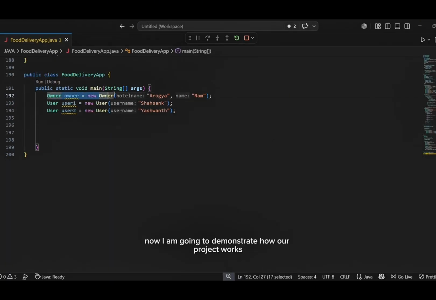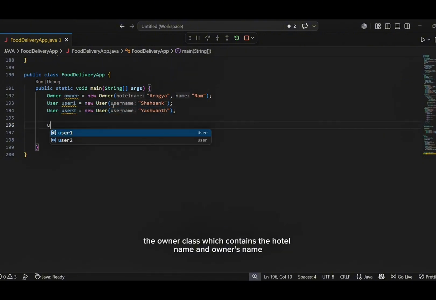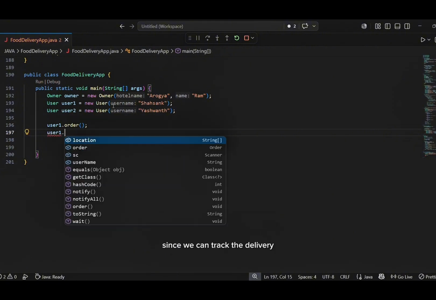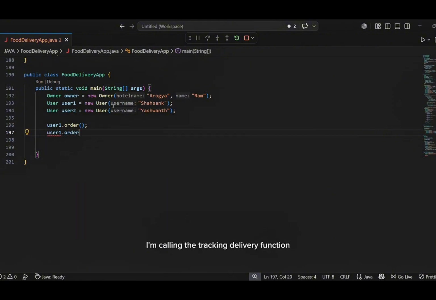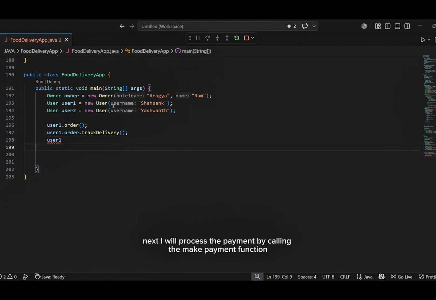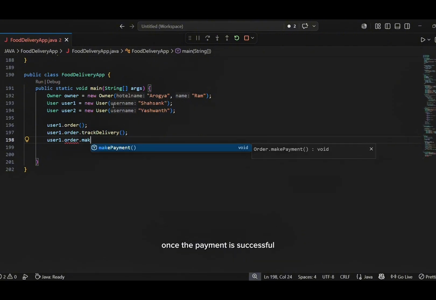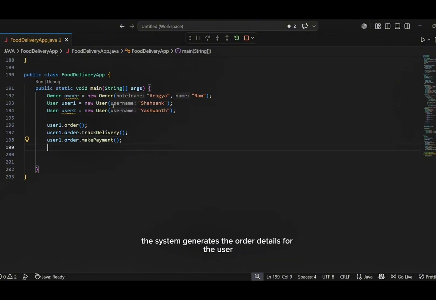Now I am going to demonstrate how our project works. First, I have created three objects: the owner, which contains the hotel name and owner's name, and two separate user objects. Let me simulate placing an order. First, I will call the order function for user 1. Since we can track the delivery, I am calling the tracking delivery function directly inside the order class. Next, I will process the payment by calling the make payment function. Once the payment is successful, the system generates the order details for the user.